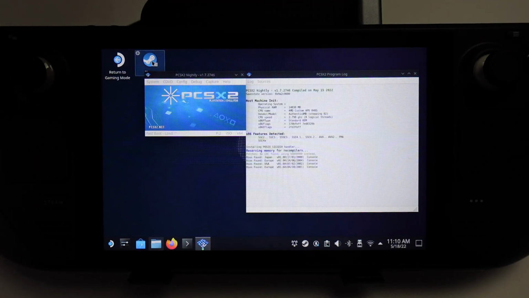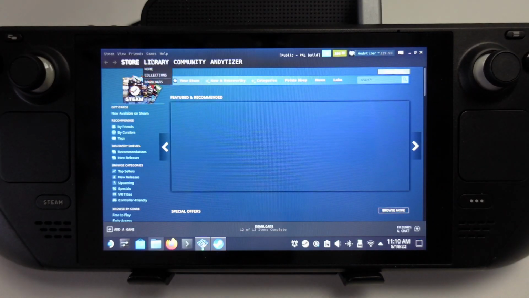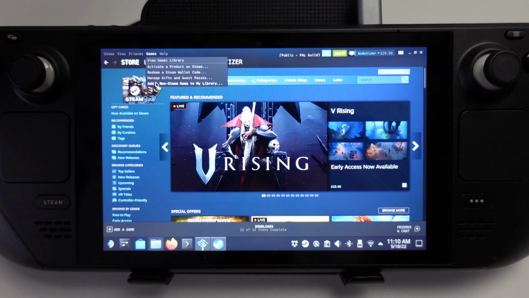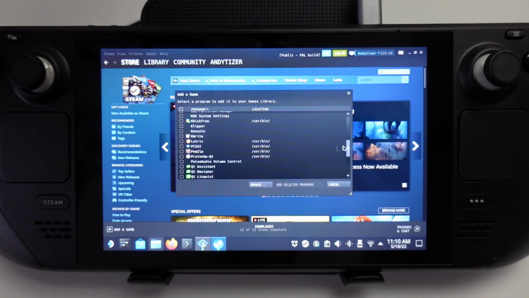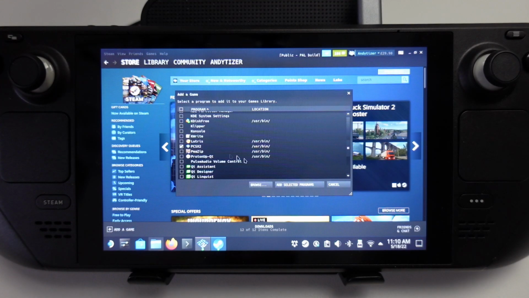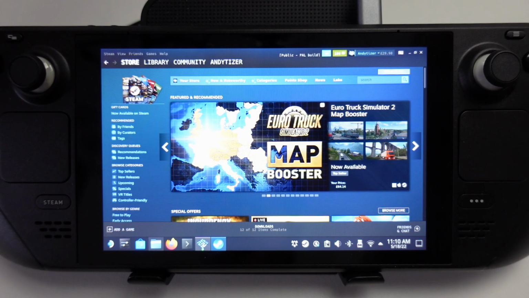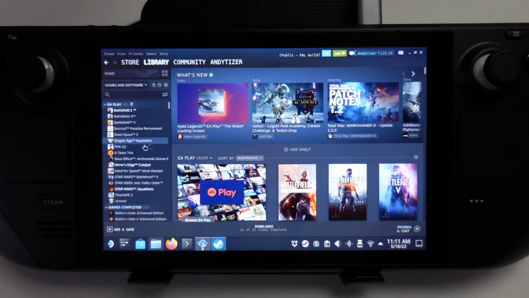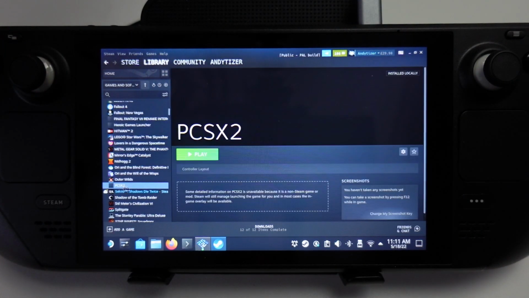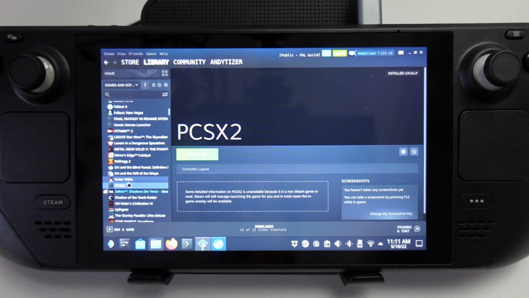So once that's configured, we're going to go ahead and double click on Steam. I'm going to add PCSX2 as a non-Steam game so that we can launch it from gaming mode. So here I'm going to go to games, and I'll click add a non-Steam game to my library. Then we can scroll down, and we're going to find PCSX2 and then do a check mark here, and then click add selected program. So once that's done, if I click on library, I'll see here that PCSX2 has been added, and this means that I can launch it from the gaming side.